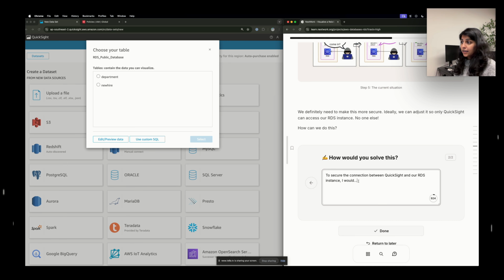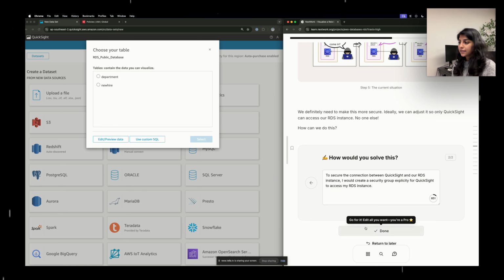And to solve that, I would create a security group explicitly for QuickSight to access my RDS instance. Done.